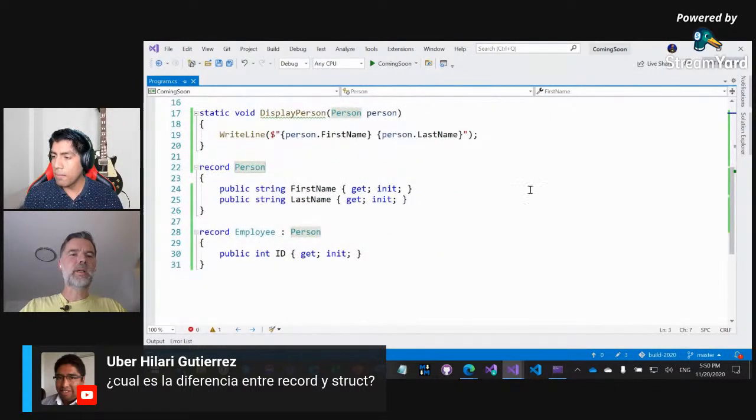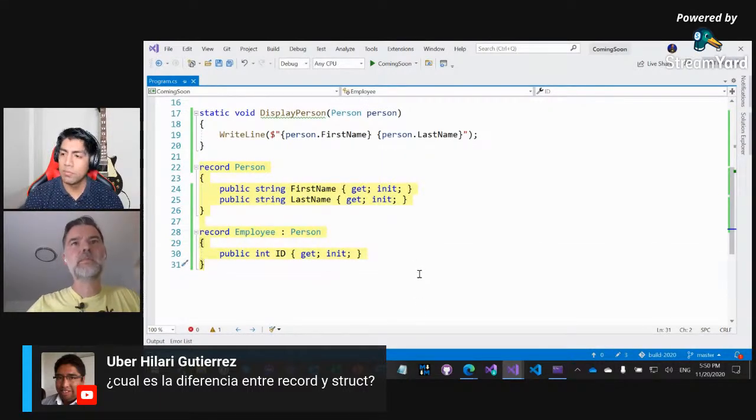And also, records can have inheritance, just like classes, and structs cannot. Y de hecho, los records, como clases, pueden tener herencia y las estructuras no.